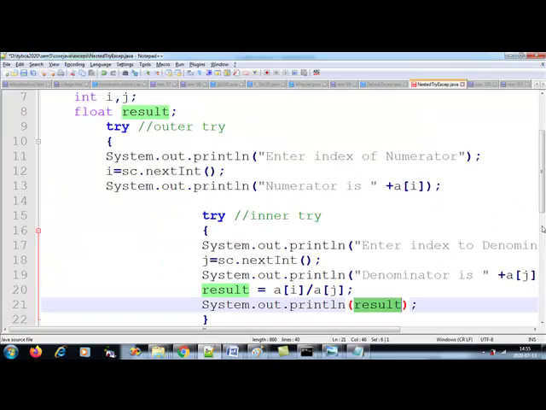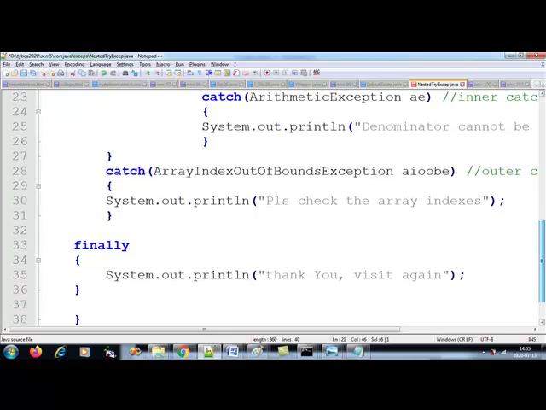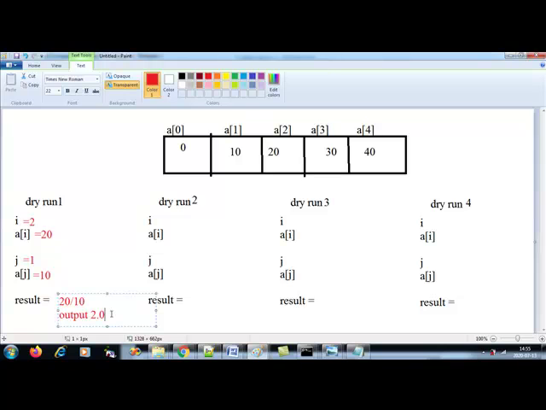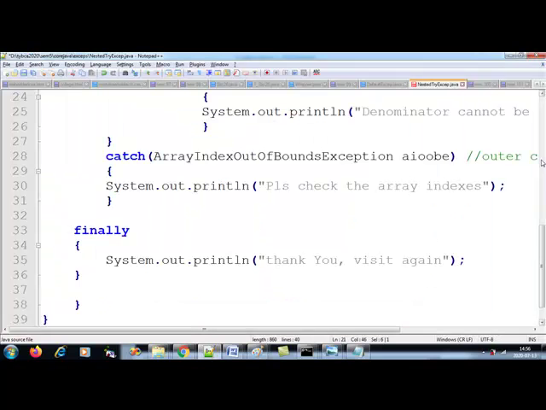So it will display 2.0 and directly it will go to the finally, because finally will always be executed. So it will display thank you, visit again. So output will be 2.0 and thank you, visit again. This will be your output in the first scenario. Clear? Very good. Now let's take the second scenario.